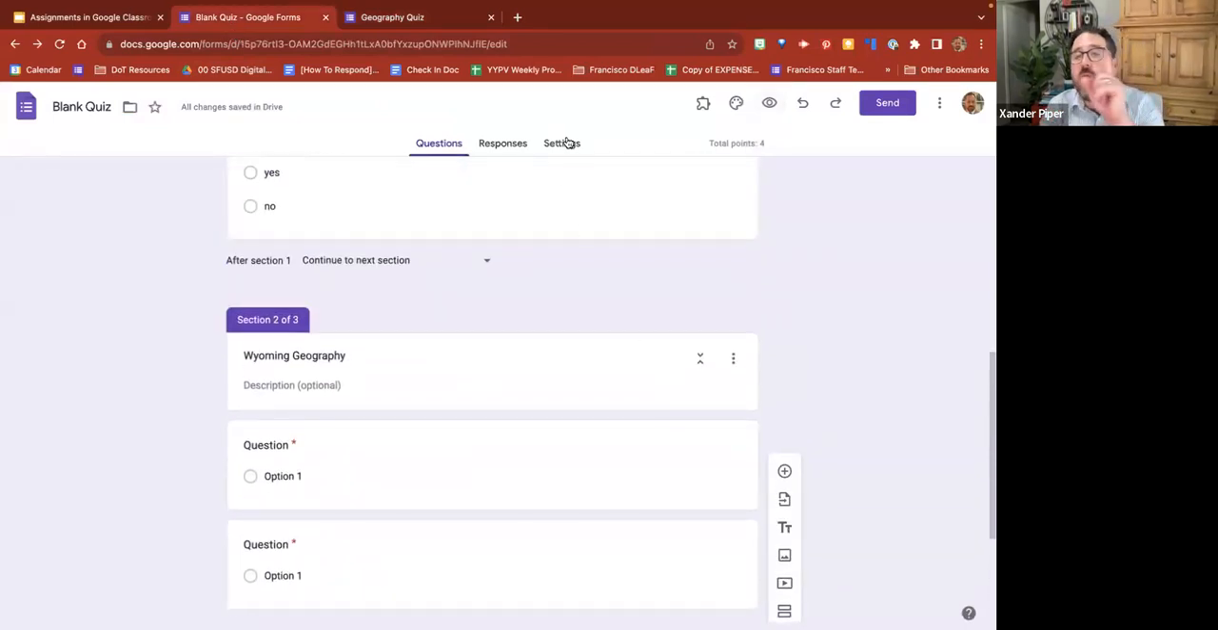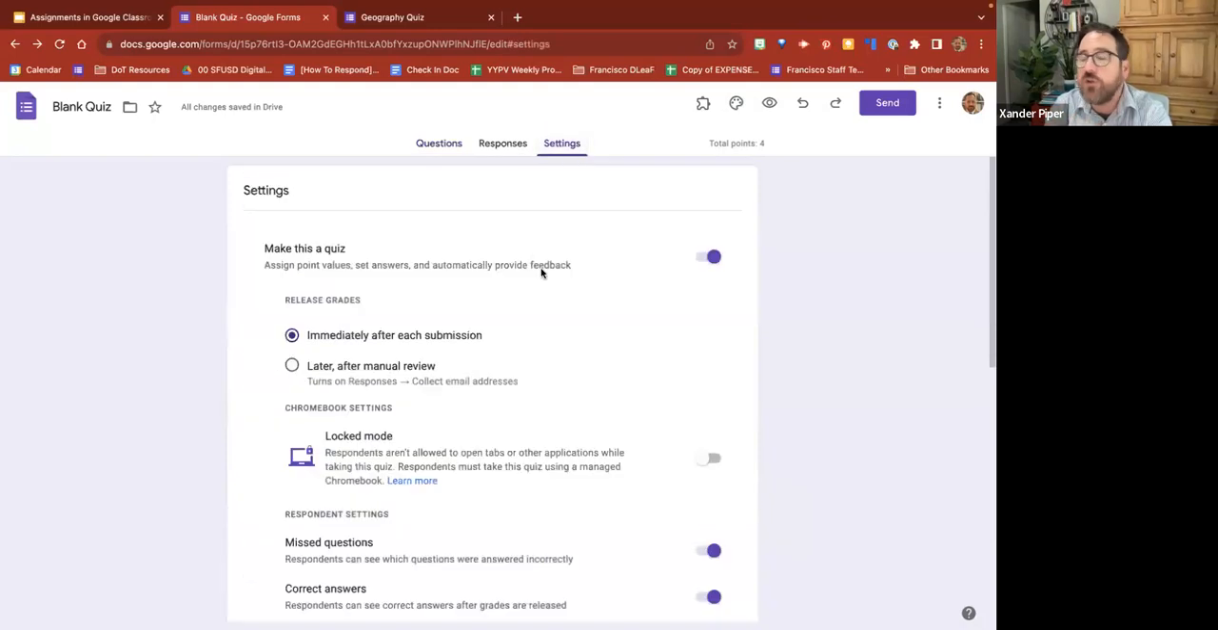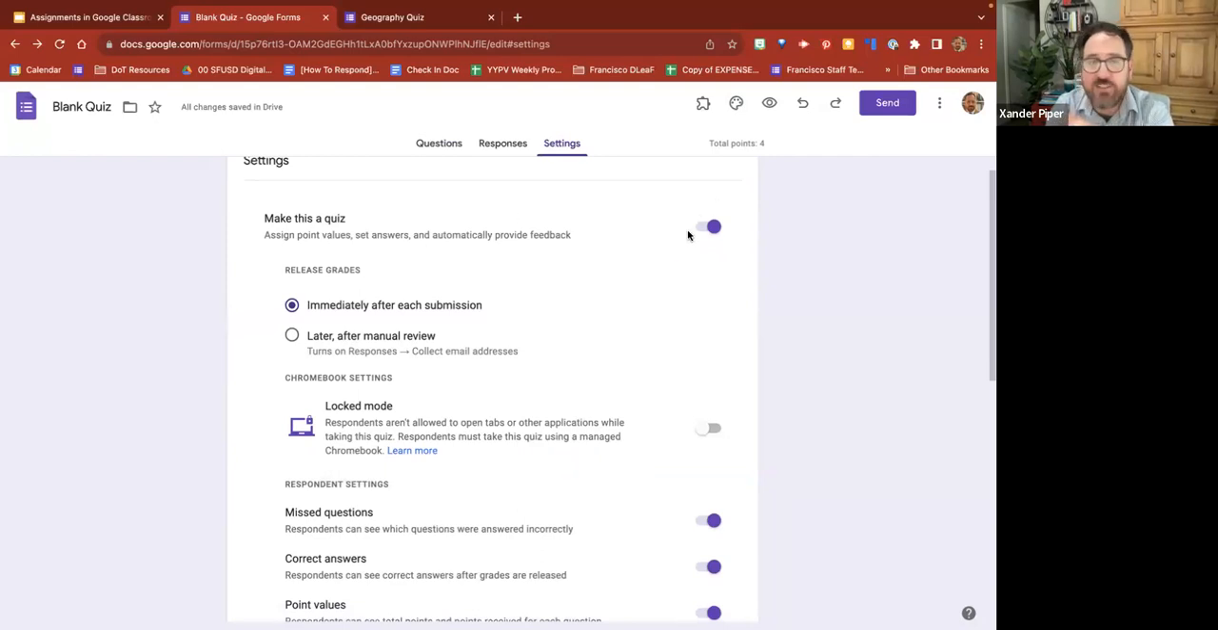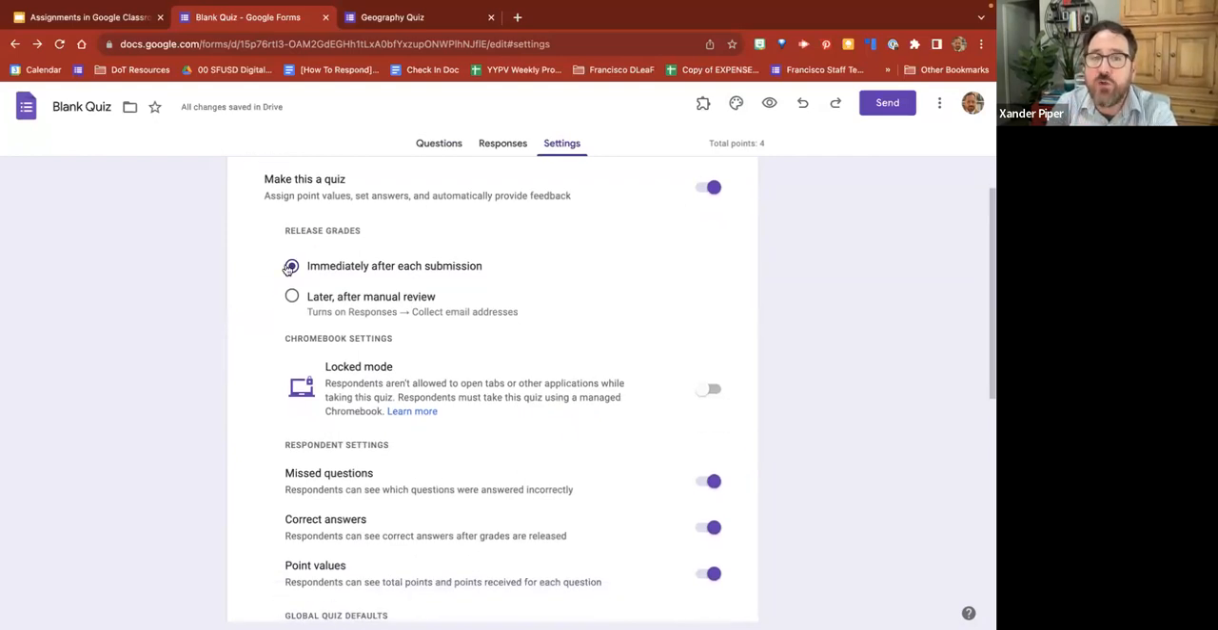Oh, but the one thing I want to say about the quiz assignment is there's also this settings tab. Don't ignore this settings tab. So make this a quiz. That needs to be turned on. You can decide, do you want to release the grades immediately after each submission or later after manual review? Here's the thing I'm going to say about this. You can really only release immediately after submission if it's multiple choice.